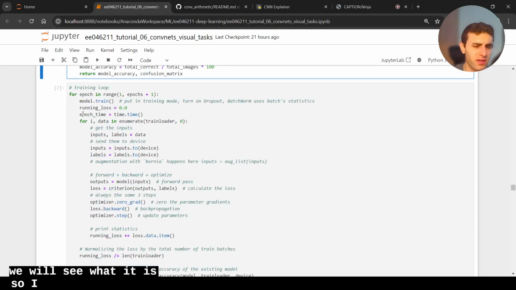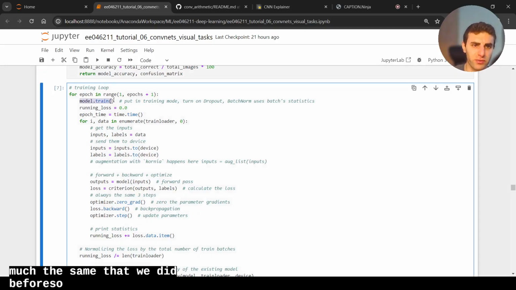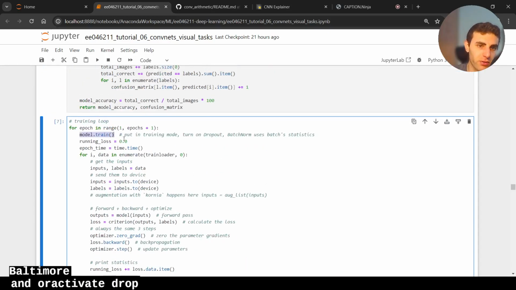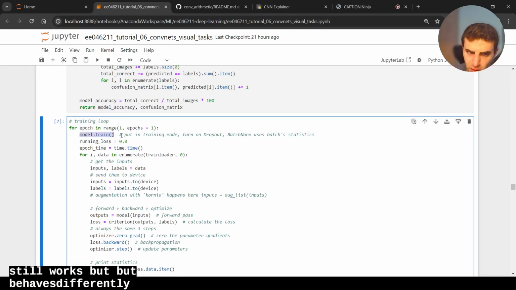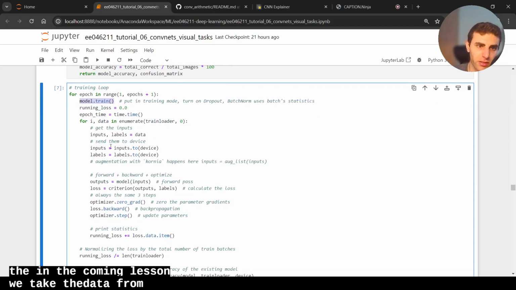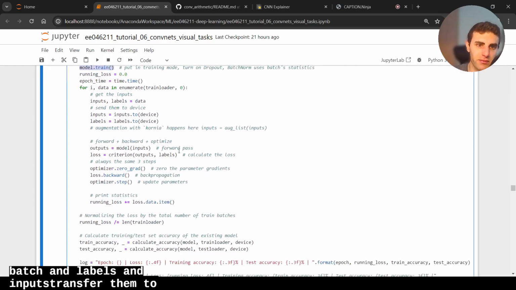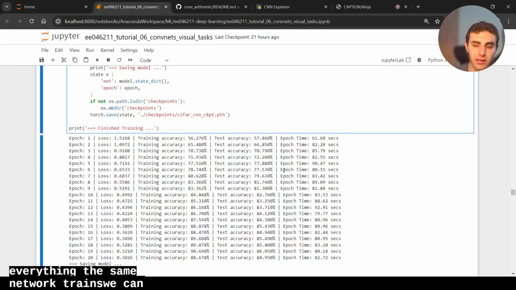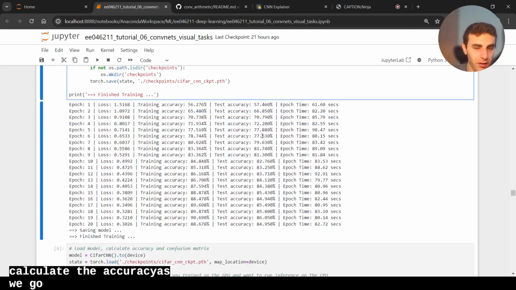So our training loop looks very much the same as what we did before. model.train activates dropout and batch norm, which still work but behave differently. We'll talk about it in the coming lesson. We take the data from our batch, labels and inputs, transfer them to the device, do the forward pass, loss, zero grad, backward, step, everything the same. The network trains, and we can calculate the accuracy as we go. And of course, you should do this on the validation set and not on the test set like I do here.